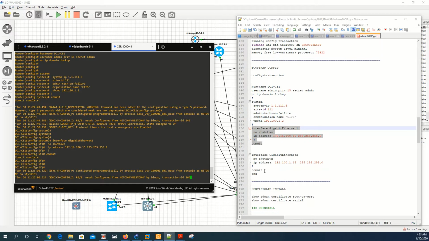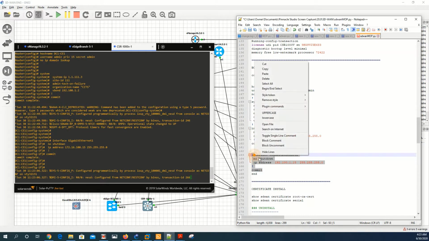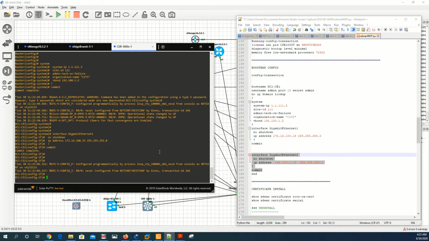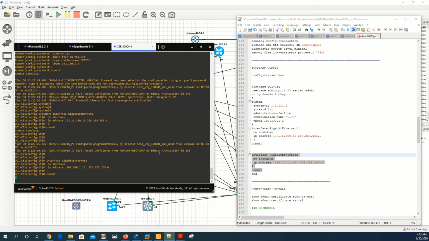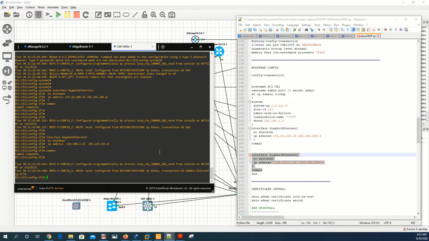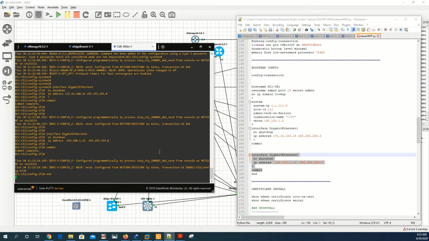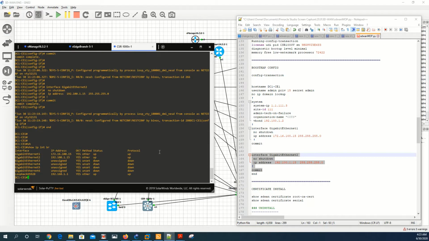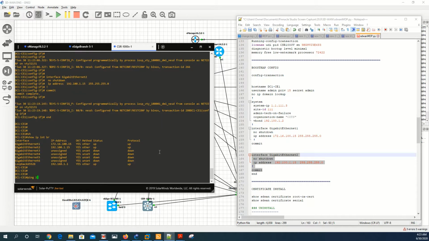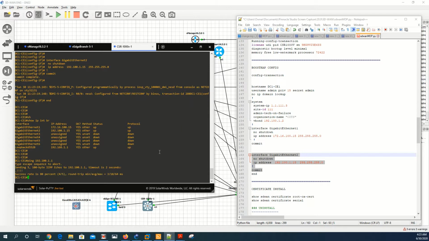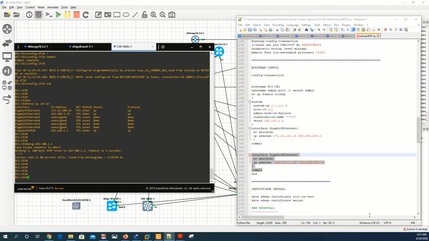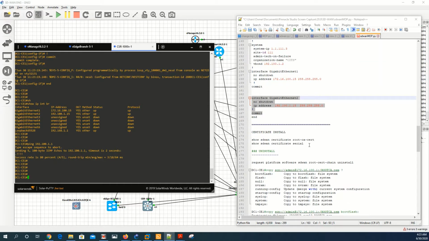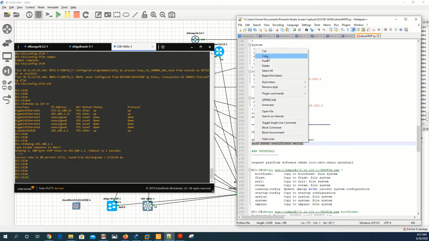And then I'm going to take the internet configs. So as soon as it's done, I can exit, show IP interface brief. Let's try to ping the vEdge. As you can see, our ping is successful. We're going to start to install the certificates, but let's check this first.